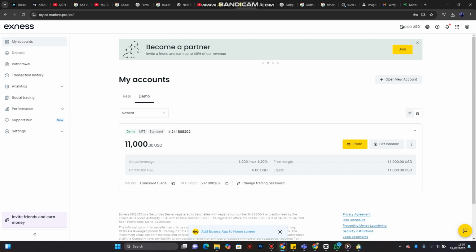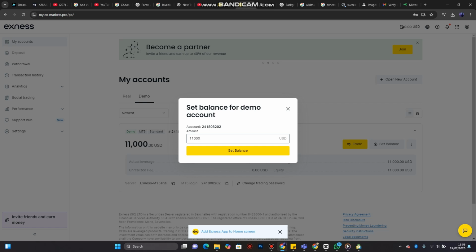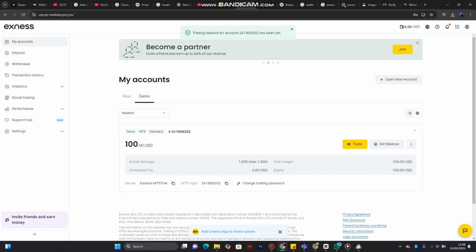So if you could remember, I made mention of reducing the amount of money in your account so you get realistic with the results. So in case you want to do that, you come right here where they've written set balance. Then from here, you can reduce it to the amount you want. So let's assume I want to reduce it to $100. As you can see, the amount is now $100, right? So I think with that, we can move on.